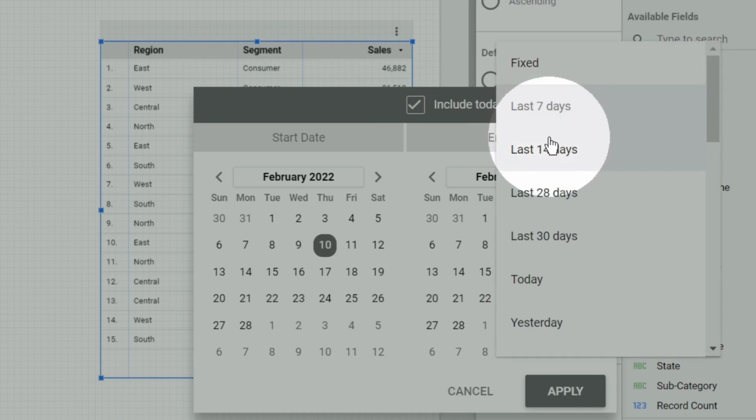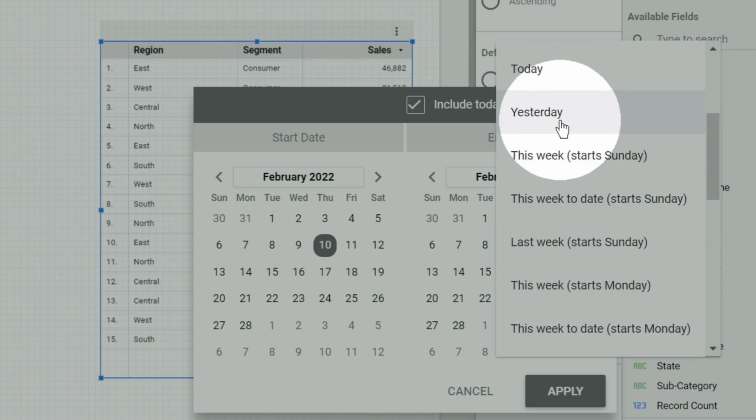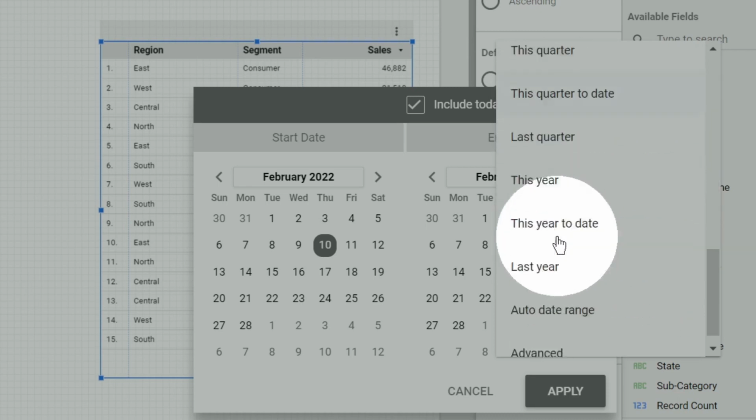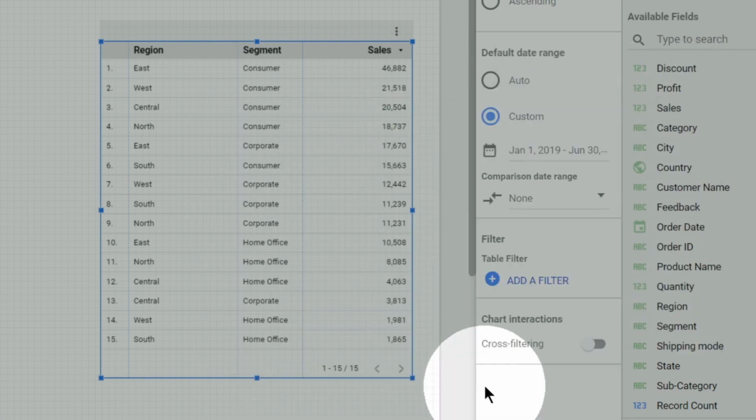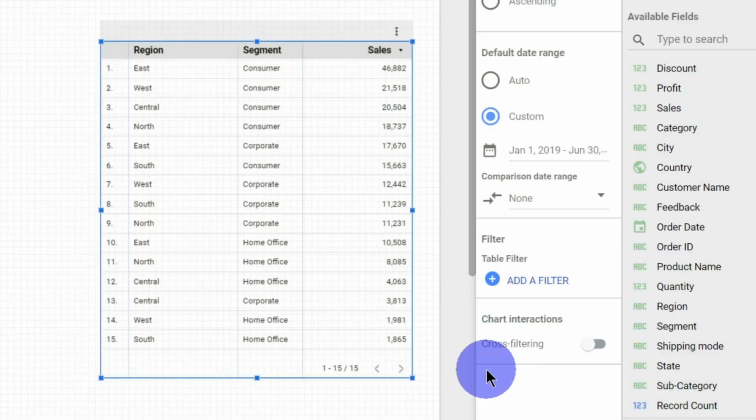Similarly, you can do for last 14 days, last 28 days, last 30 days, sales for today, sales for yesterday, this week, last week, various other options are given. Okay, so let us cancel this operation for now, and we will explore the other things.